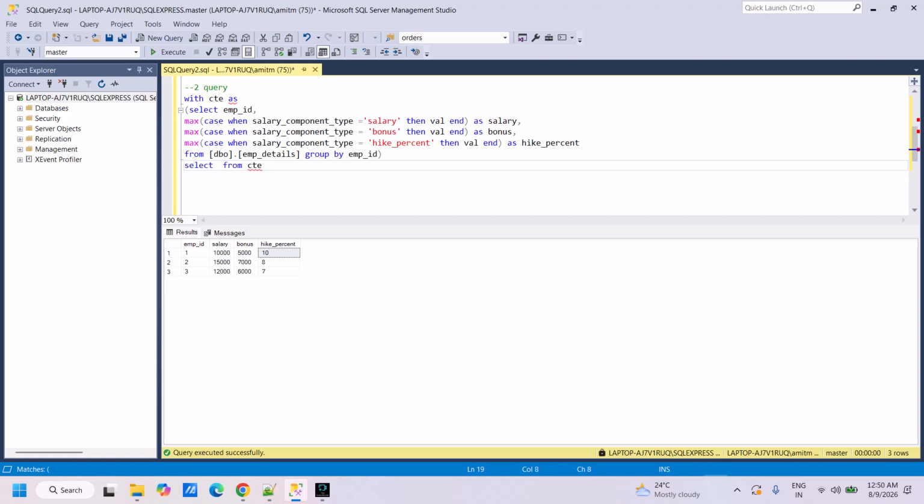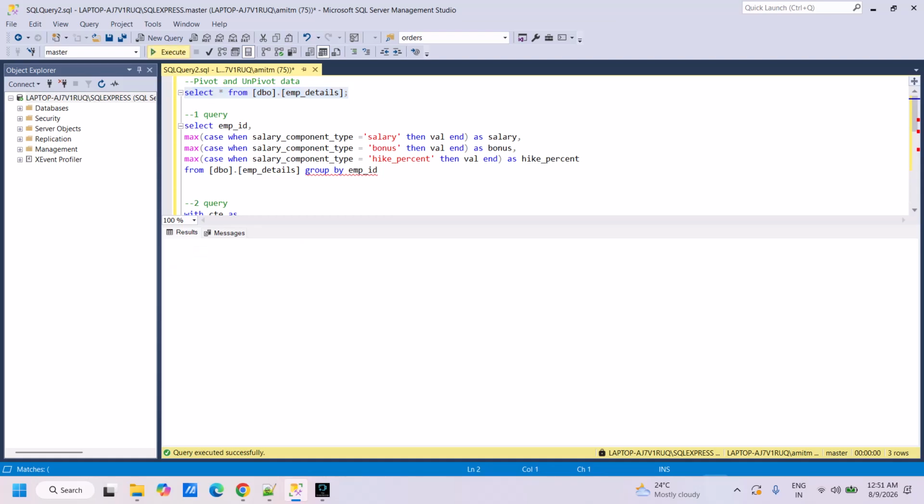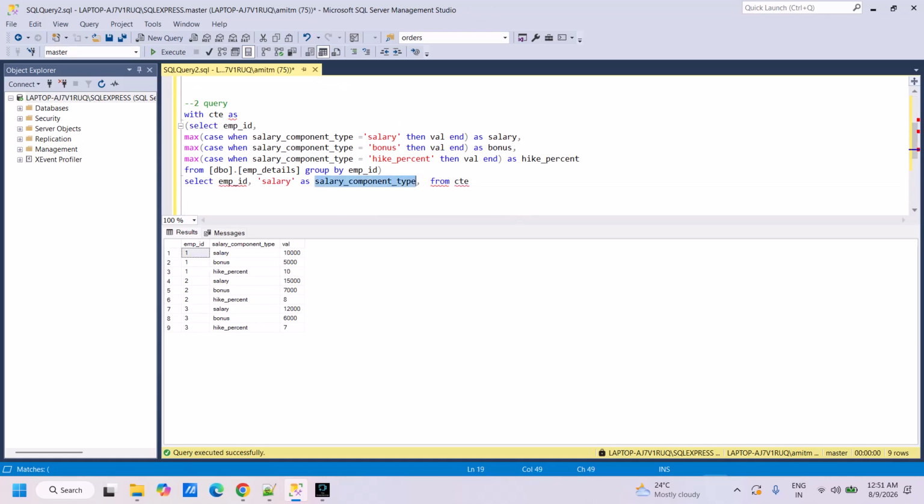So what we will do, select employee ID, we have to anyway select, and then we will generate a column salary as salary component type. Okay, because this will become the name of the column, this column salary component type. So what we are putting, this salary component type and value as salary, and then the actual value for that component. So salary as val.